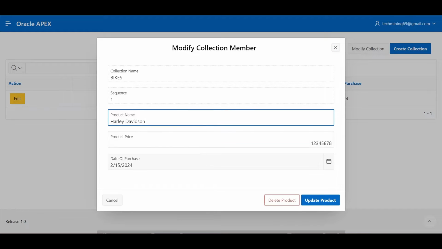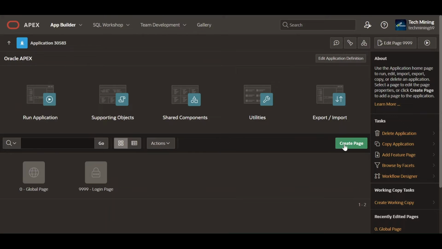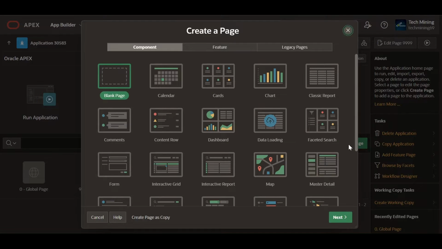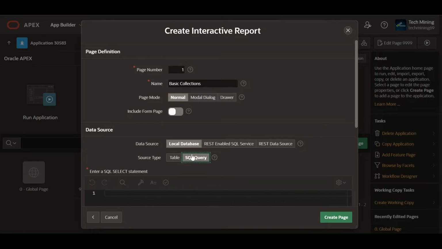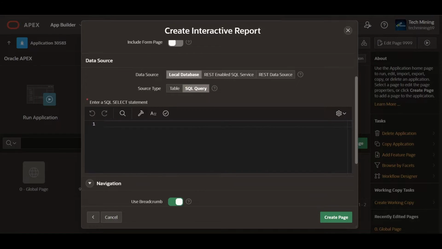Now let's get started. This tutorial is based on 4 pages, starting with the first one, which is an interactive report page. Source code link is provided in the video description.